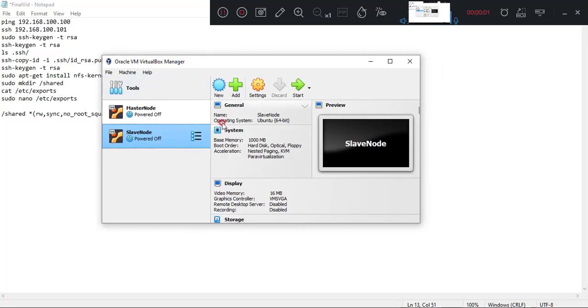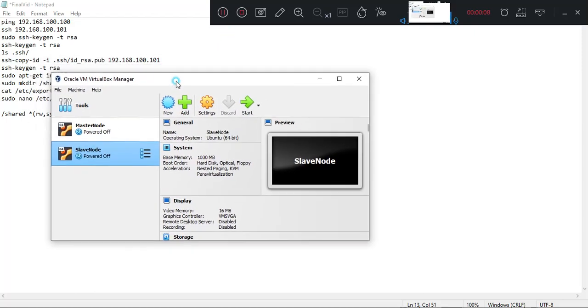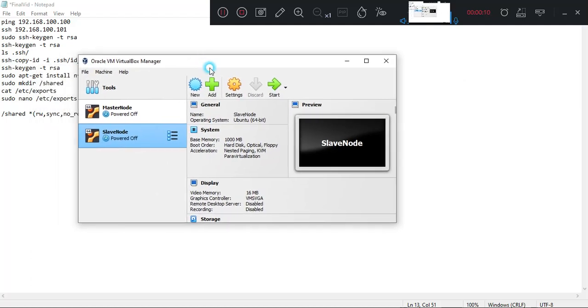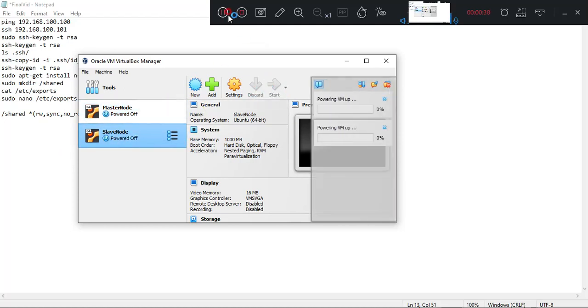Welcome back, guys. So this is part two of creating two virtual boxes using Ubuntu server and running the code in them in parallel. So once we cloned the master node, we created the slave node. I renamed them. In the previous video, they were called master and slave n, but it does not matter. So let's start them both.